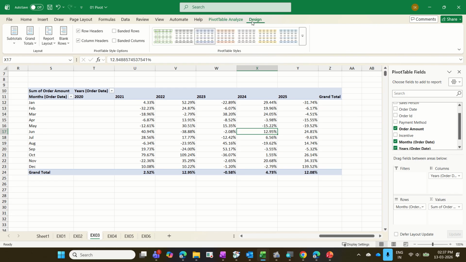Design. There is no option called remove. Go to grand total, design, grand total. There is no option for off, but you can see on row only, on column only. What does it indicate? The column should be on, which means the row should be off. For every row, I don't want the total. That should be off.